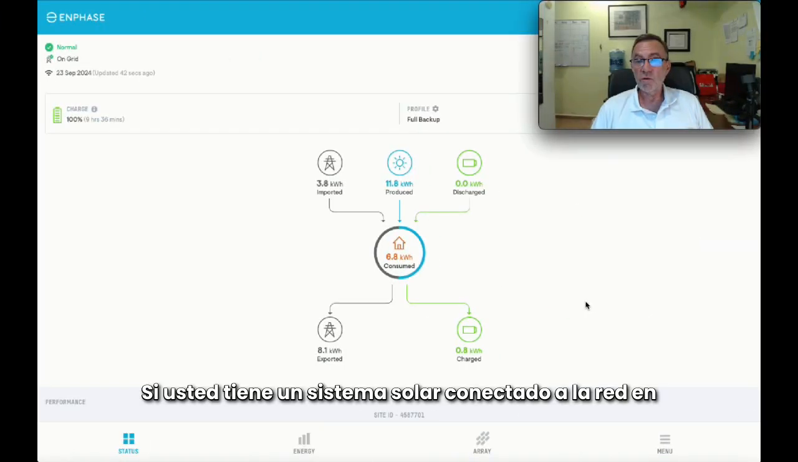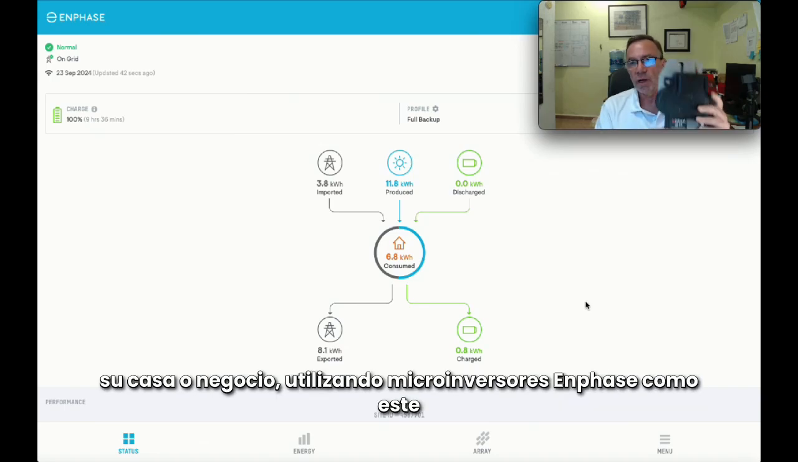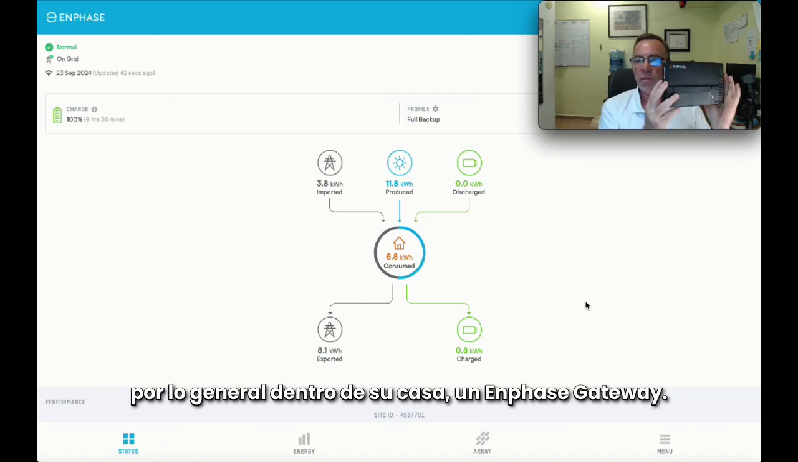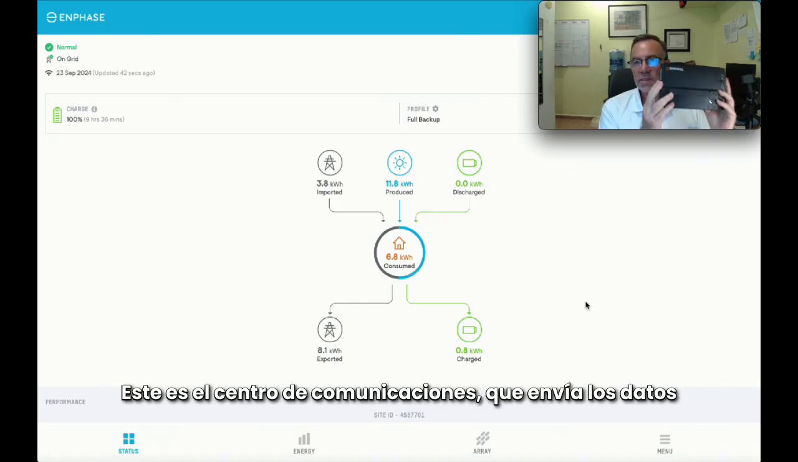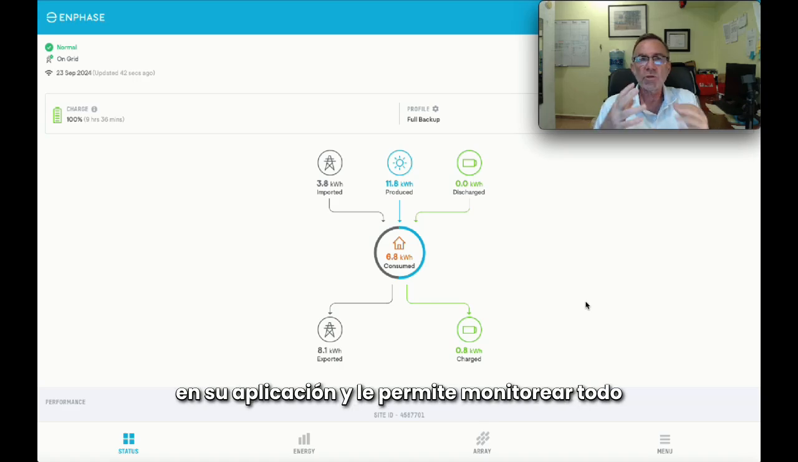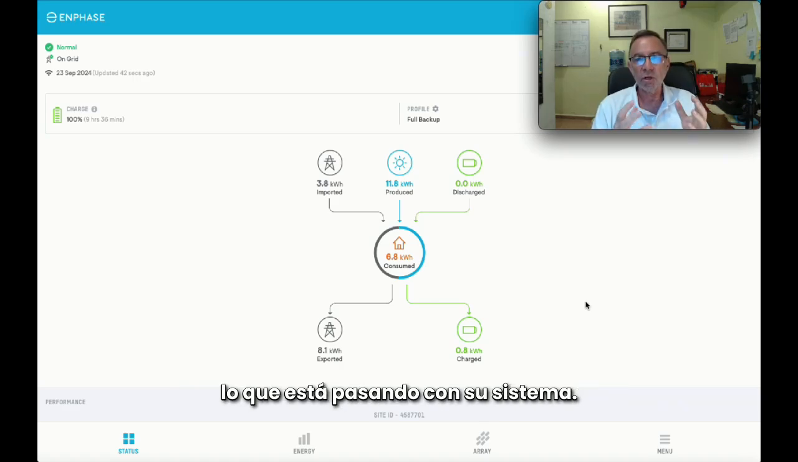If you have a grid-tied solar system on your house or business using Enphase microinverters like this one, then you will have somewhere in your installation, usually inside your home, an Enphase gateway. This is the communications hub which sends the data from your system up to the cloud and then into your app, and allows you to monitor everything that's going on with your system.